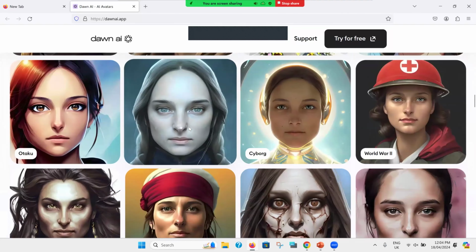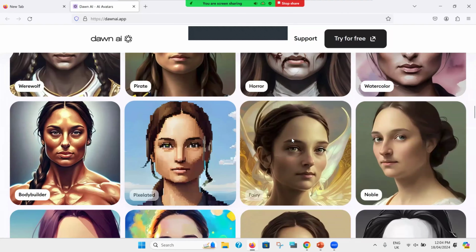And for me, guess what? The one I chose is this fairy art style. So if you choose the style, you already have a trained model for your face, so you can apply any of these amazing art styles to your photos.